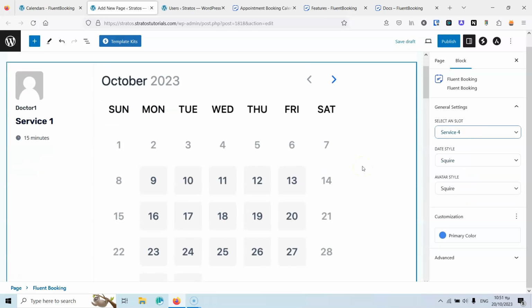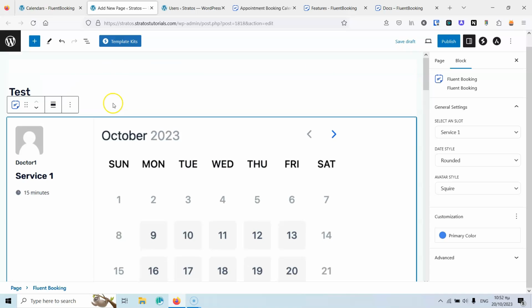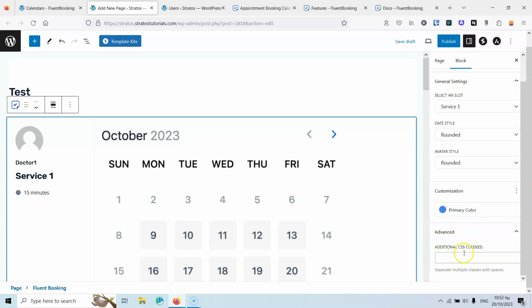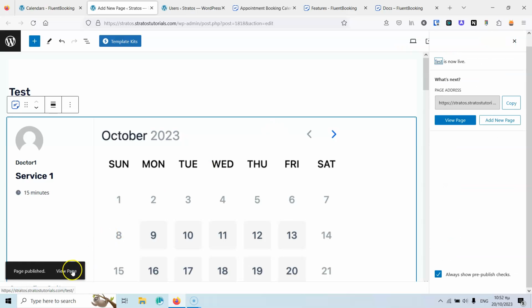Let's go back on top, and here I'm going to select that and see what else we have here. We have the date styles to be square or rounded. Square maybe is square, I don't know. And then we have again avatar square, and then also rounded. Then we have the primary color that we can change, and for the advanced we have the additional CSS classes. Okay, let's publish that. And let's go and view the page in a new private window.